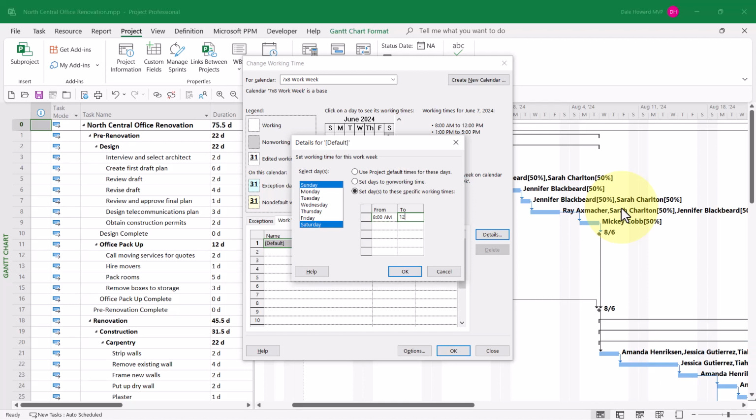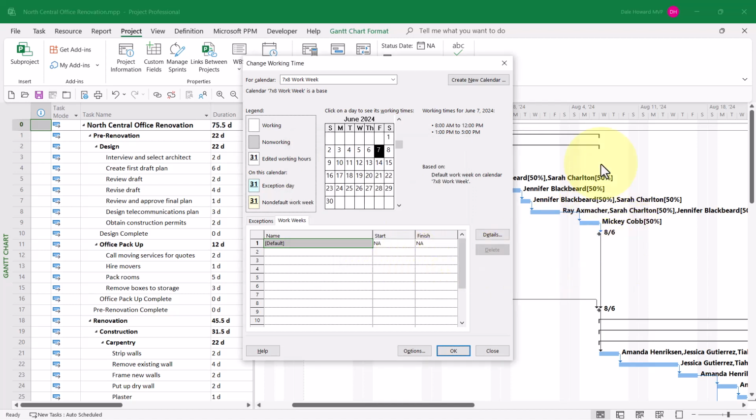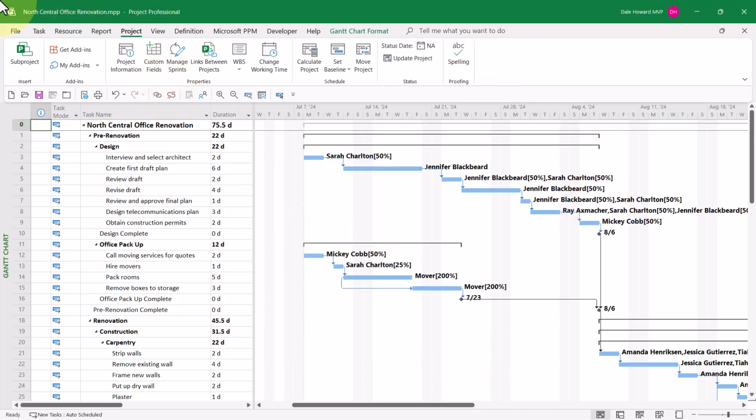to 12 p.m. and 1 p.m. to 5 p.m. When finished, click the OK button. Look at the calendar grid at the top of the dialog. Notice now that every day of the week is a working day from 8 to 12 and 1 to 5. When finished, click the OK button.